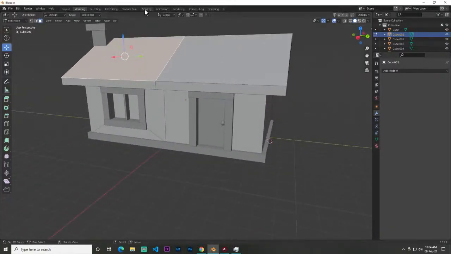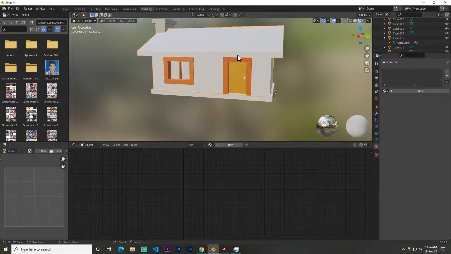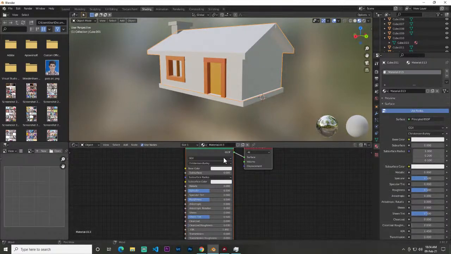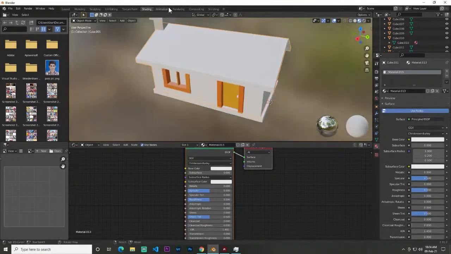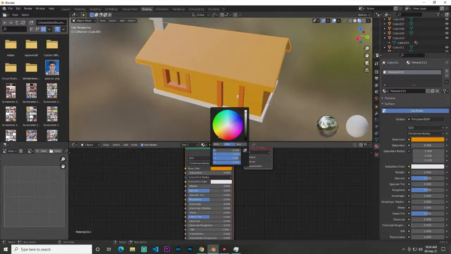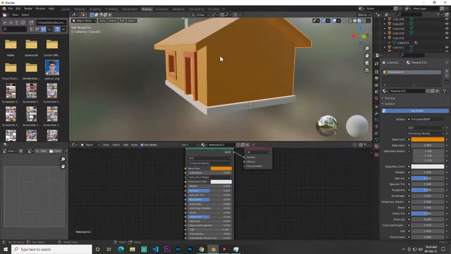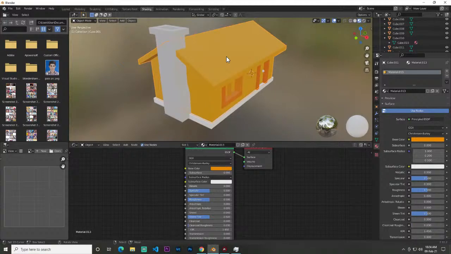So what is happening right now is that if I go into shading and create a material only for my walls, it also applies the same material to the roof. That's what I don't want. Here you can see that when I set this one, it's also taking the same material from there.